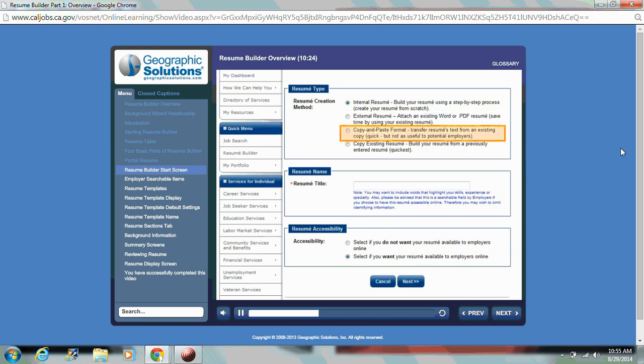The copy and paste format is a quick way to build your resume, but this limits an employer's ability to search for and view your resume. The copy existing resume method is only available if you previously completed a system resume. The system literally copies the document, allowing you to make any desired changes. Second, enter a resume title. Check out the blue text for suggested guidelines.